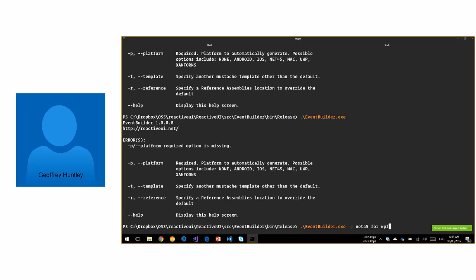So that means if you have a Windows Form application, and they do exist, and we actually see quite a few tickets, more than I ever expected, on Windows Forms. It turns out people use Reactive UI with WinForms because that makes WinForms fun, because WinForms is typically not fun. But the problem is here, the event builder assumes net45 is WPF.